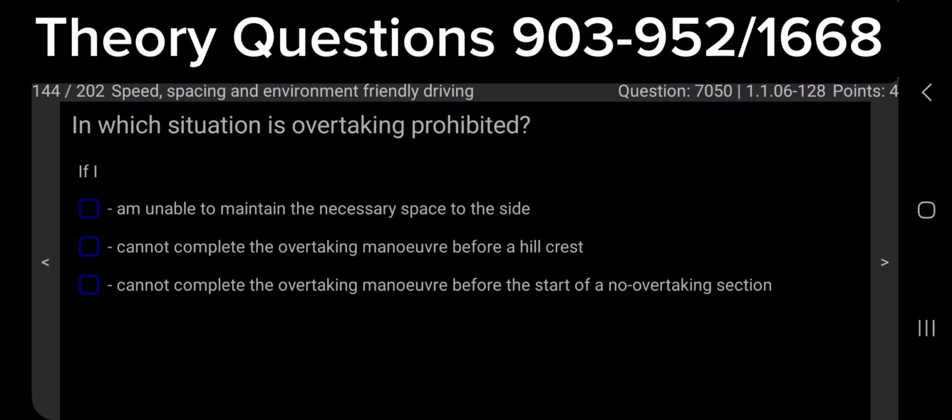In which situation is overtaking prohibited? Am unable to maintain the necessary space to the side. Cannot complete the overtaking maneuver before a hill crest. Cannot complete the overtaking maneuver before the start of a no overtaking section.